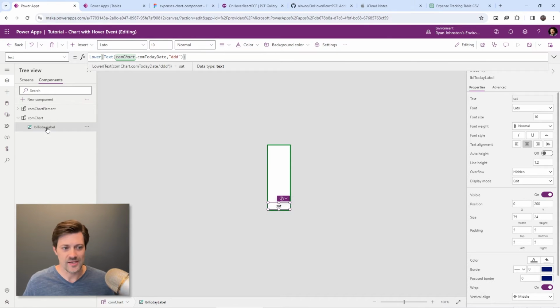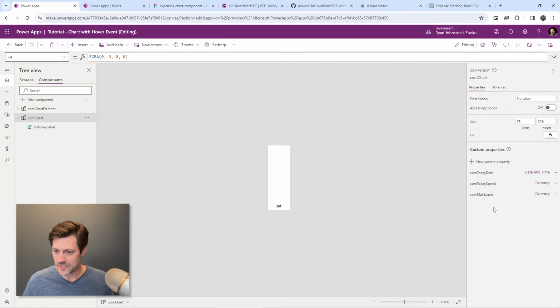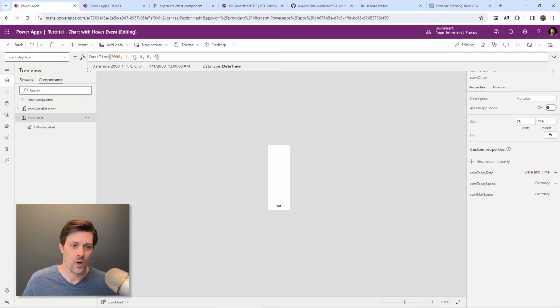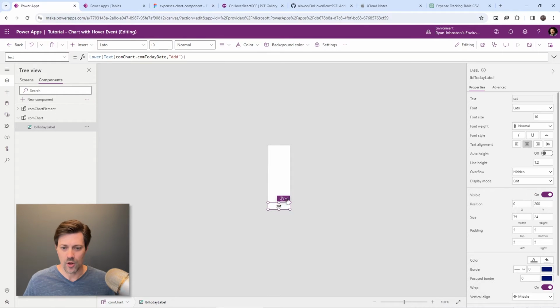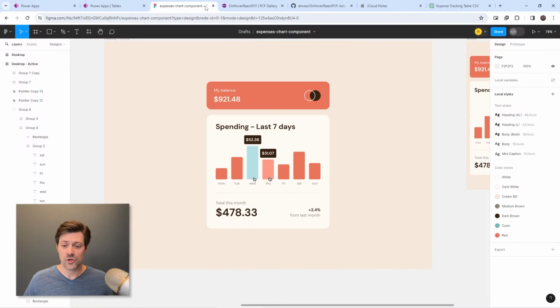Now, obviously, we've got a default that's popped in here, which is what? It's just 1/1/2000, so that's fine. Let's go ahead and put in a max today's spend. That's fine, $150, and a max spend of, let's say, $500. Okay, and so we go back. We've got our label. Okay, now then, we need to create our actual bars here for the graph.